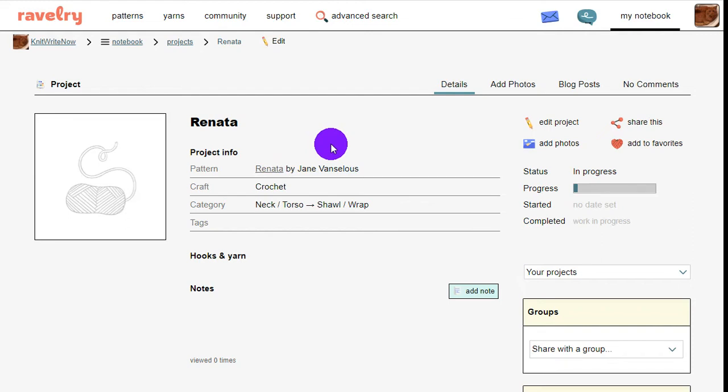Now it's time to edit the project page with the necessary information to participate in the Knit Along or Crochet Along. At the top right of the page, find the little pencil icon next to Edit Project and click that link to begin editing your project.